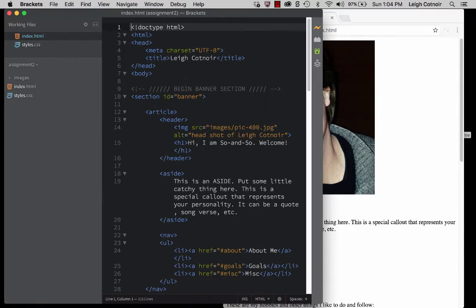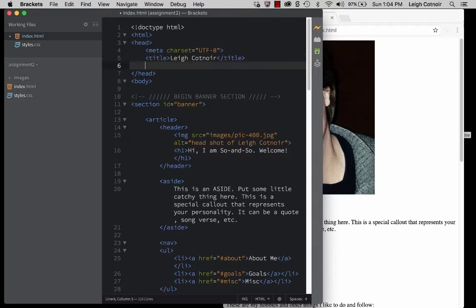Now let's go over here and let's create a link to the CSS file that we just created. All right, so to do that, you always want to put your CSS file links up inside of the head, and I'm going to go ahead and put it immediately under the title. It doesn't always have to go there, but there's no reason that it shouldn't go there right now.